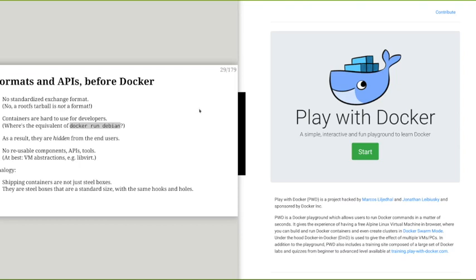So before Docker, there were no standardized exchange formats. So you could send applications maybe as a .zip or .tar or something else. The original Linux containers are hard to use for developers. The components were not reusable. Like if I'm running a virtual machine, it's not so easy to send it to other developers to use.